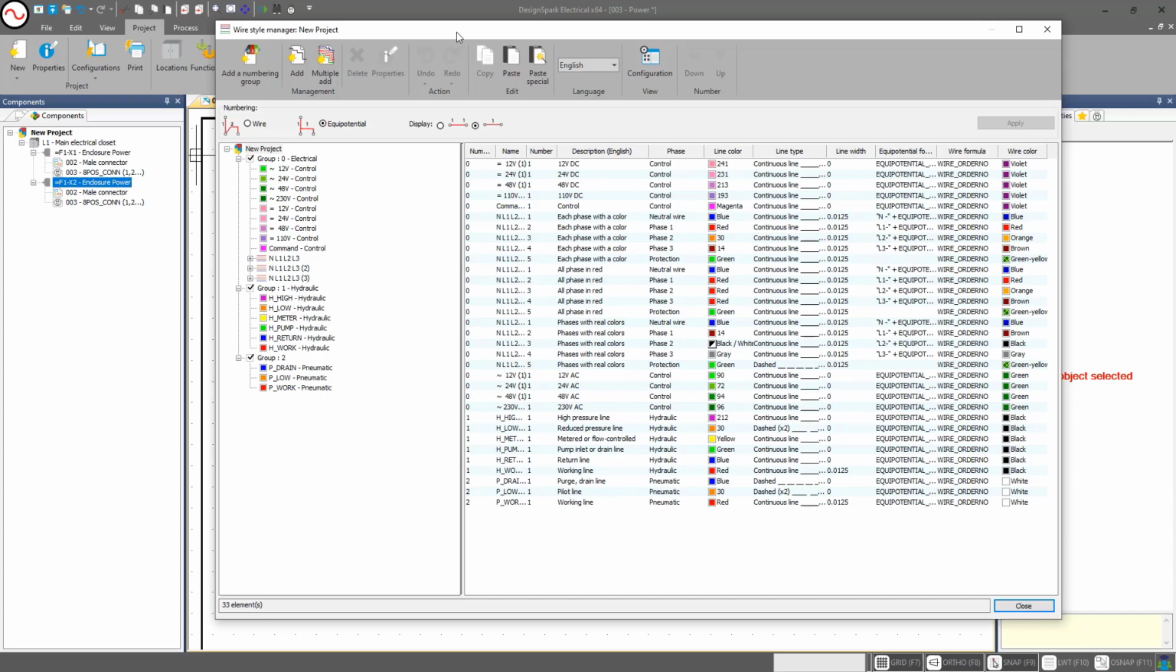So with that said, let's dive a little deeper into some of the features and functions and how to manipulate our wire style manager. Inside the wire style manager, you have the ability to add a new group, which we're going to do in just a second. You can add one individual wire style or multiple wires. And then you have the ability to copy and paste, which we're going to do for our wire styles here. And then you can change the numbering scheme.